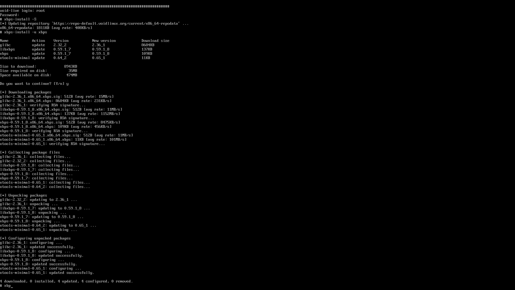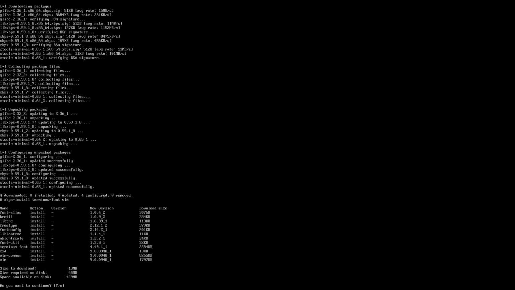Okay, now let's install a font. Let's install the Terminus font. I'm going to install a text editor. In my case it's Vim, but you can install any text editor you feel like using, because we're going to need that text editor.